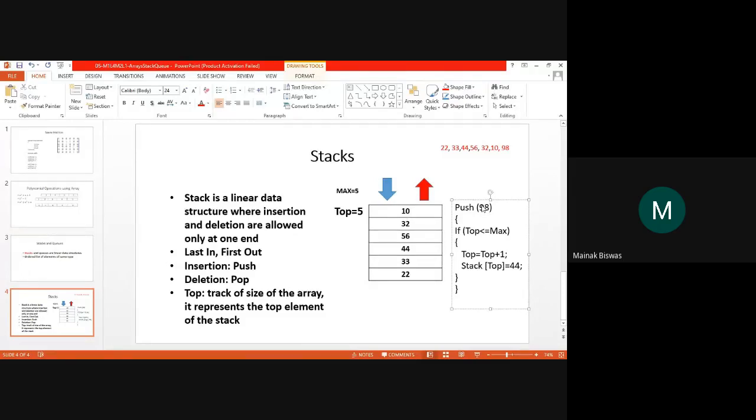But as soon as we want to push 98, sorry, this will not be less than or equal to. So now we want to push 98, right? Is the top value now equal to max? Is top less than max? The top value is 5. Is 5 less than 5? False. So no more insertion will happen.